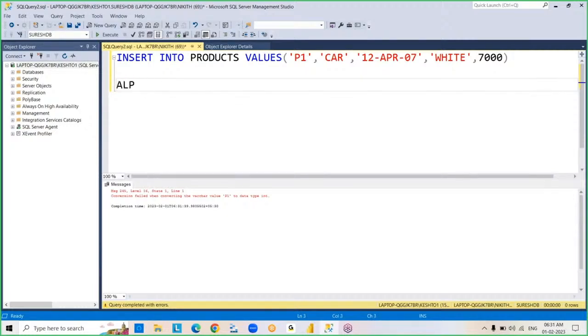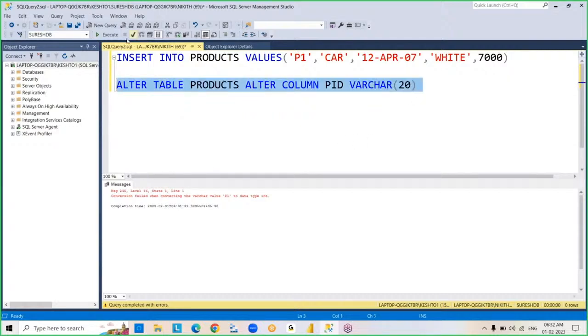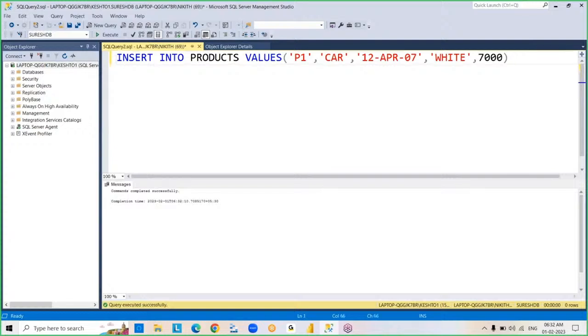We created the table again, right? Wait. Alter table products, alter column product ID varchar. So make it 20. Now it works. See this.